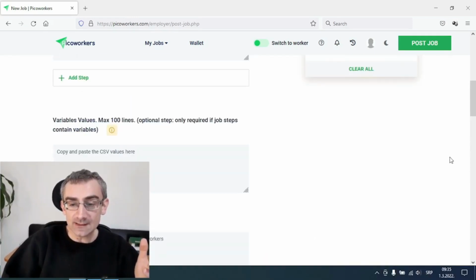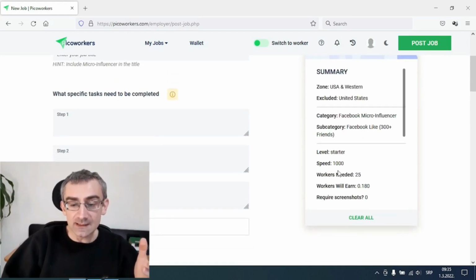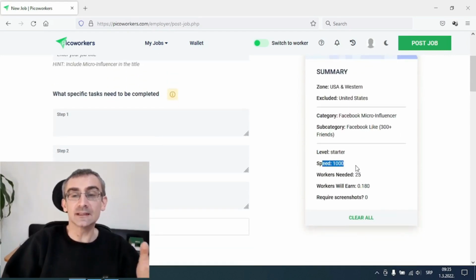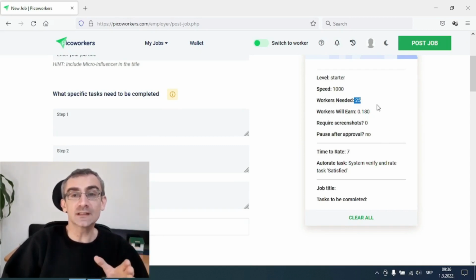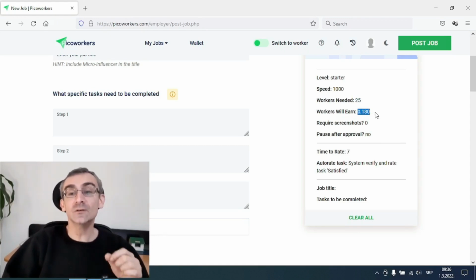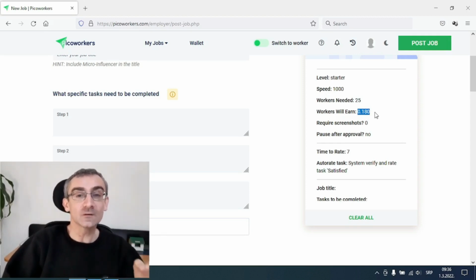And here you can see settings, here you can see speed 1000. That is the fastest way. You will get these shares literally in under 24 hours. And you will need 25 workers. You will actually need to share that with at least 1000 workers. And you will pay 18 cents for that. So basically, for just $180, you will get 1000 shares of your viral funnel.